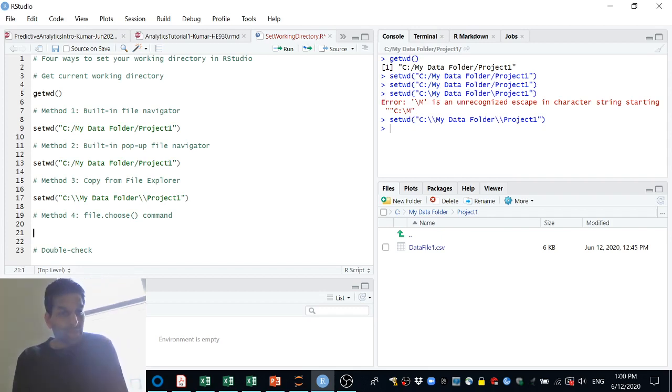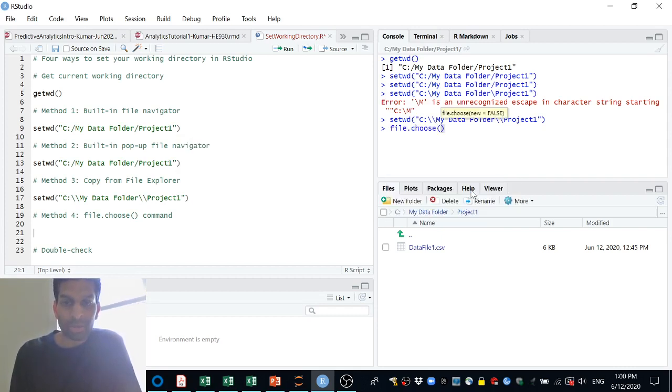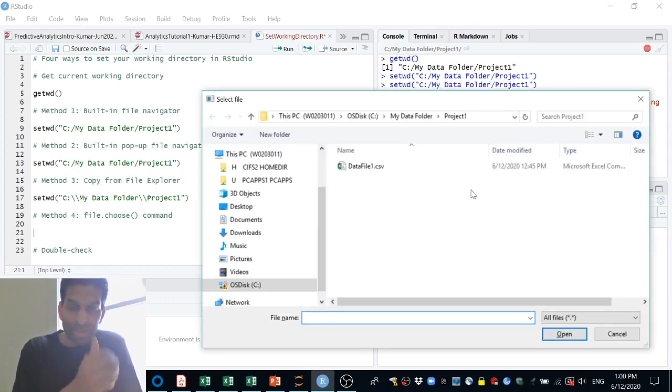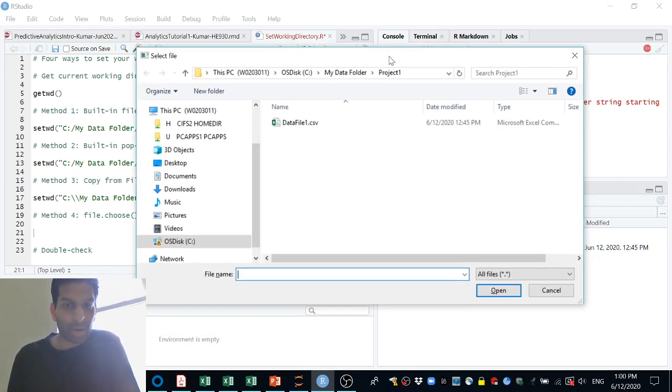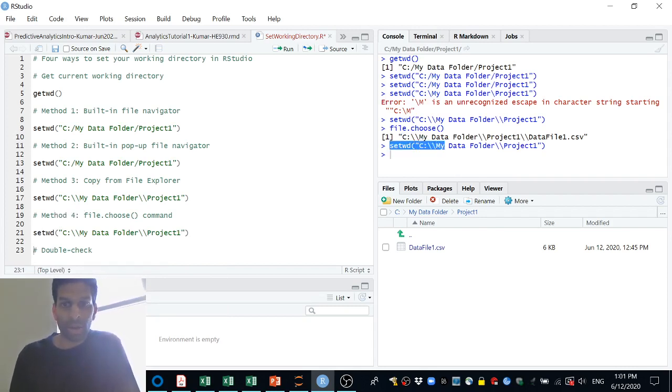And then finally, method 4 is to use a neat little function I like called the file.choose command. Here we are. So you just run that, and this will pop up a file navigator in RStudio, and it requires you to choose a file. So I'll choose my data file in this case, but then what I'll do is I'll just select only the name of the directory. I'll leave out the file, and I'll do copy. Again, type setwd, quotation marks inside the parentheses, and paste that in, and then run just that line, and you see it showed up in our console.